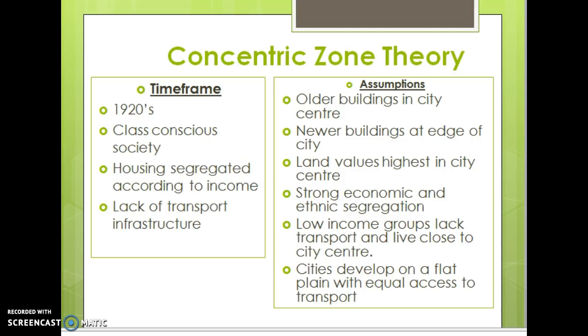Now again, just a little more background information before we dive into the zones. The time frame is roughly the 1920s. This is the time period where we're very class conscious. People are very aware, and housing tends to be very segregated.